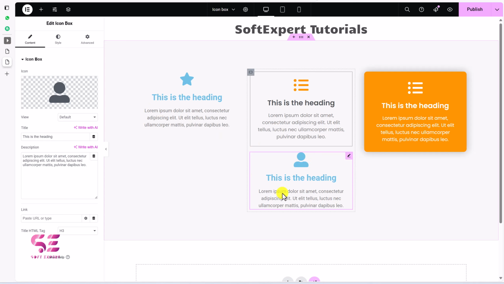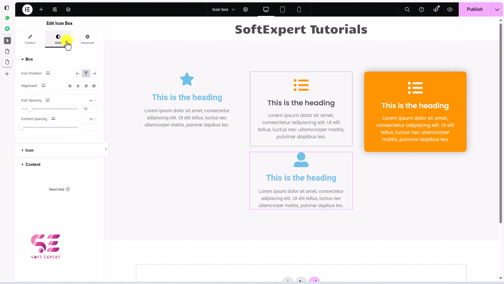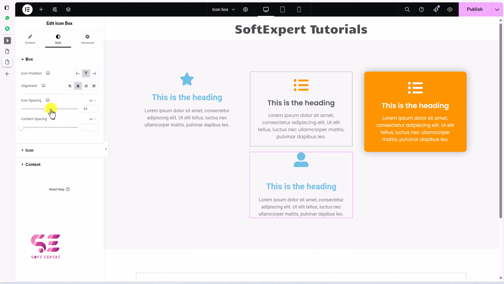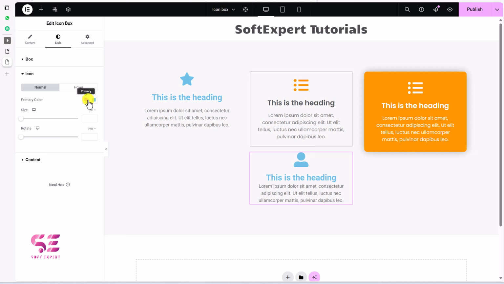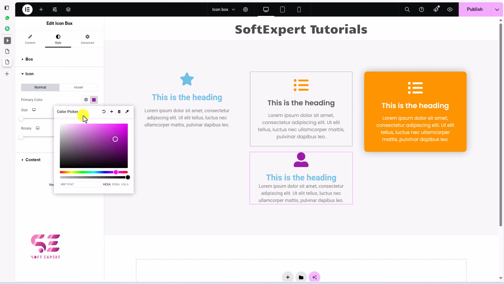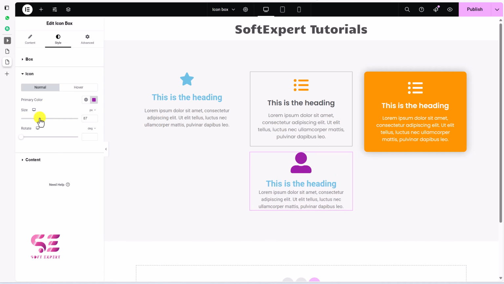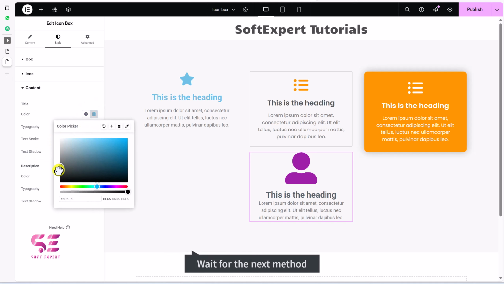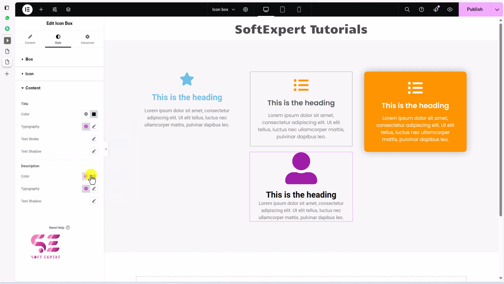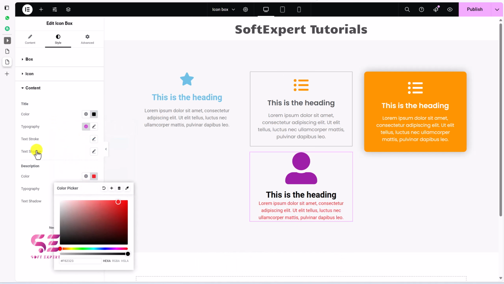Now if you want to make changes to the colors, just go to the style tab, where you can change the box alignment like this, top, right, and then you can change the alignment to the right side, center, right, or justified. Then you can change the icon spacing and also the content spacing. Now to change the icon color, go to icon, and here you can have another color, something like this. Then you can change the icon size and rotate icon. Then go to content to change the title color. Let's give it pure black or something. This is the description color. So it's all up to you.